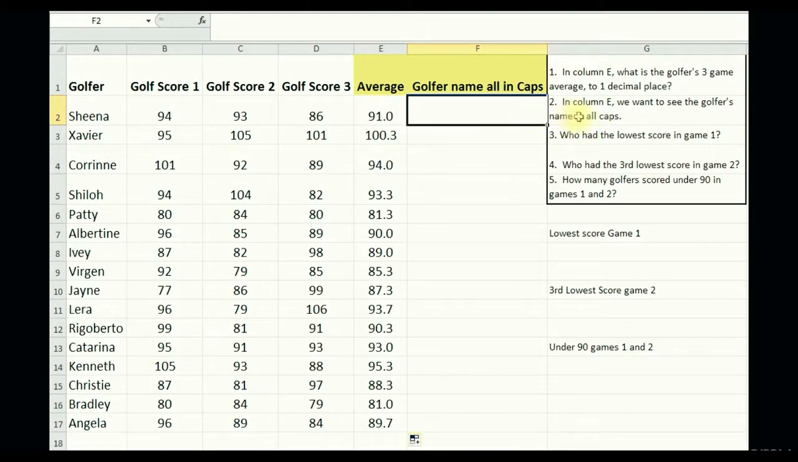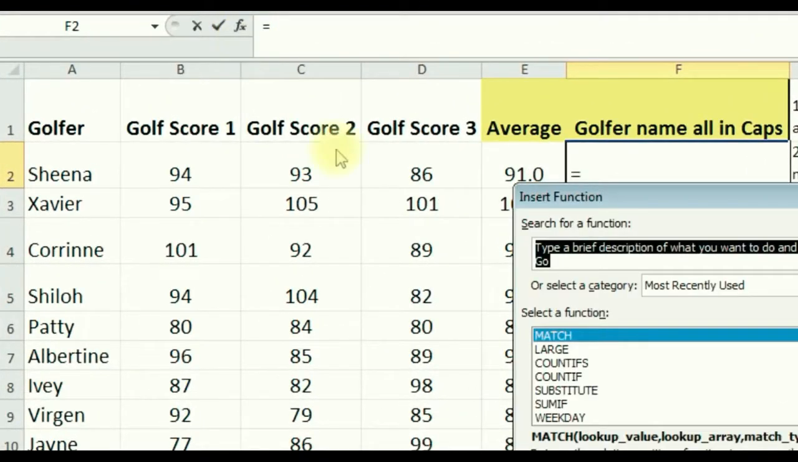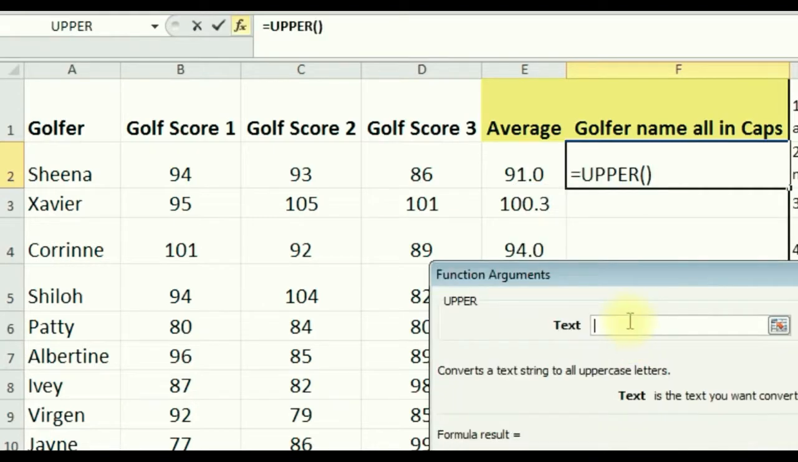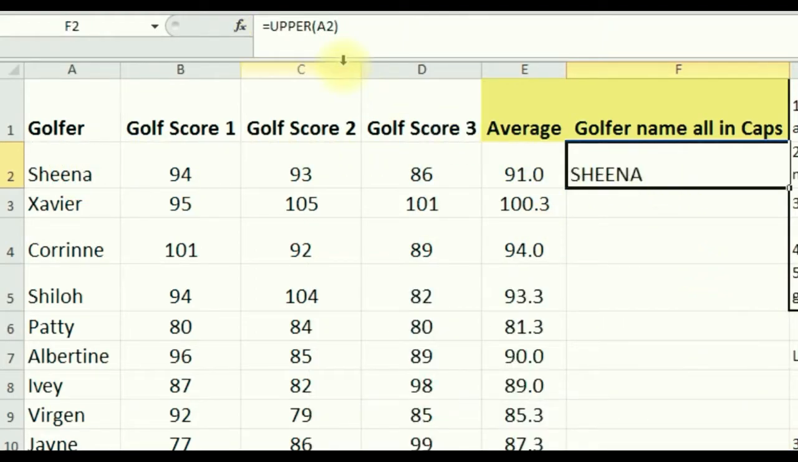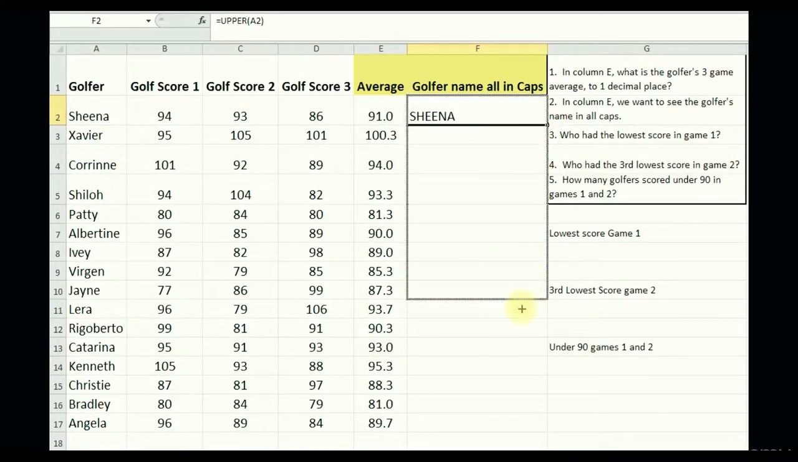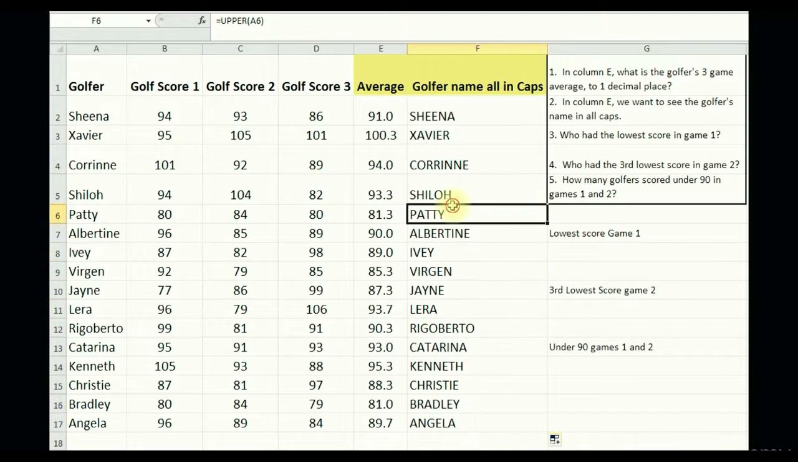The next question, in column F, we want to see the golfer's name all in caps. So we can use the UPPER function. That's just a text manipulation function. And what text do we want to make capital letters, which is just the golfer's name. Click OK. We've got Sheena. So it's simple, just type it in. We can just do equals UPPER, parentheses, A2, and that's all it is. So if we copy this down, now we've got all their names in capital letters.